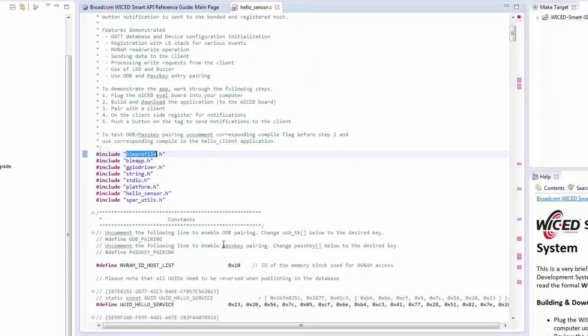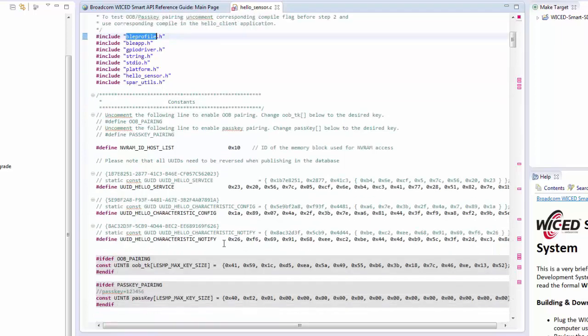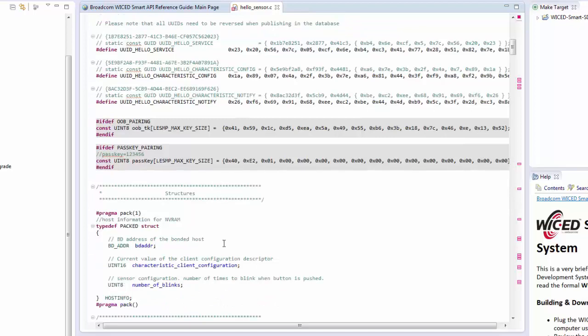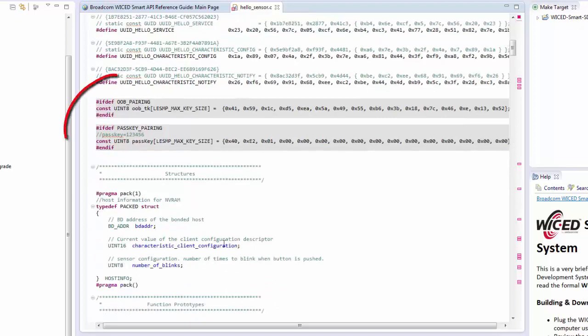Another cool feature is the fact that the editor not only understands comment syntax, but it also can parse your ifdef compiler predirectives. Seen here, OOB pairing and passkey pairing are not defined, and the source code is highlighted so that you can see that easily.